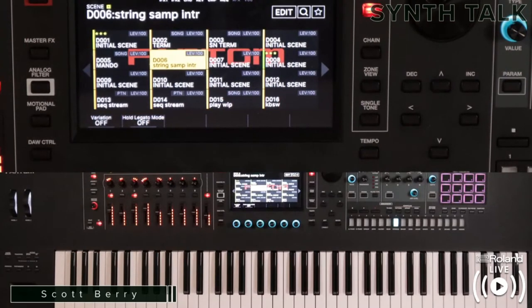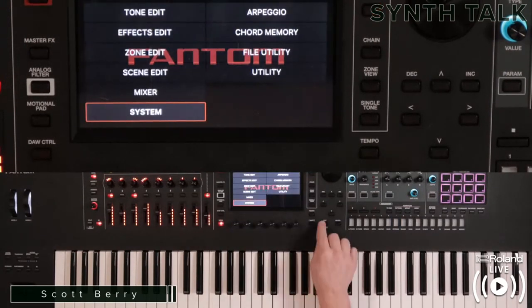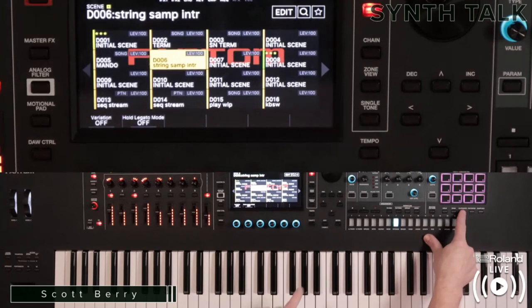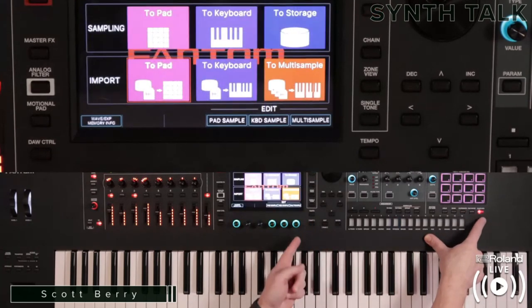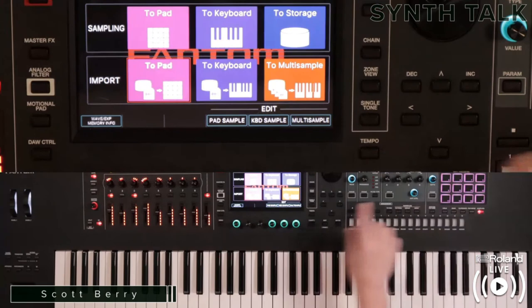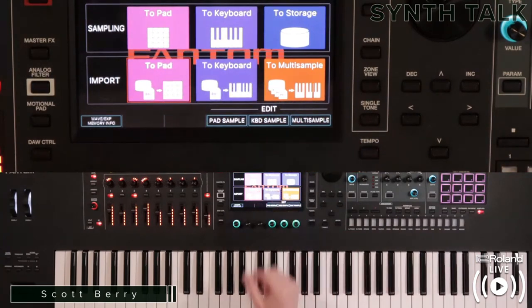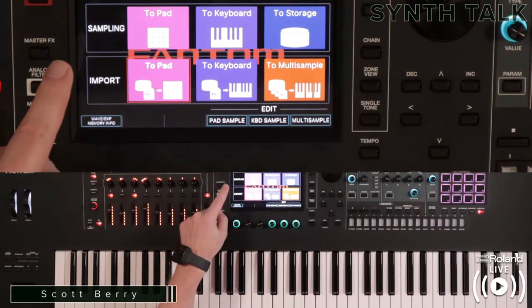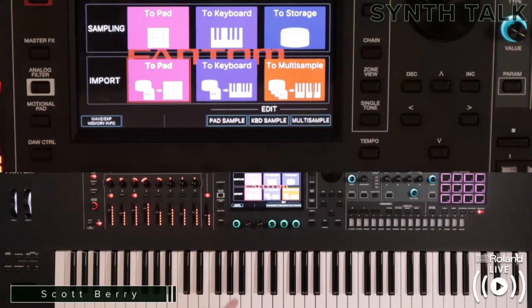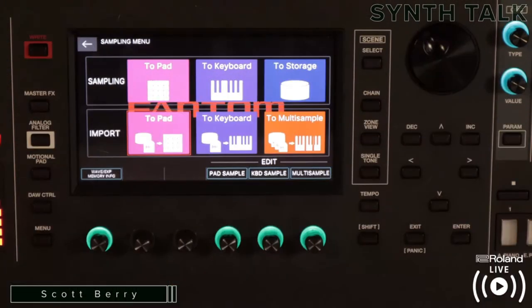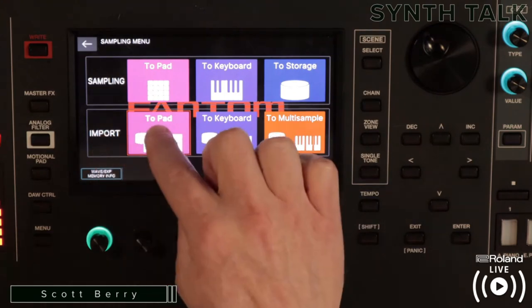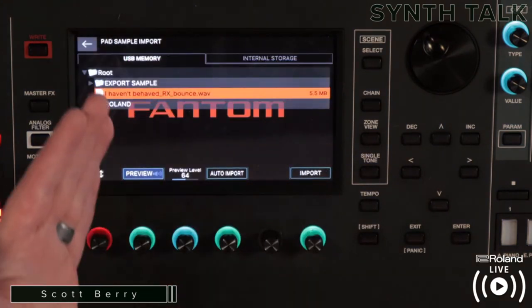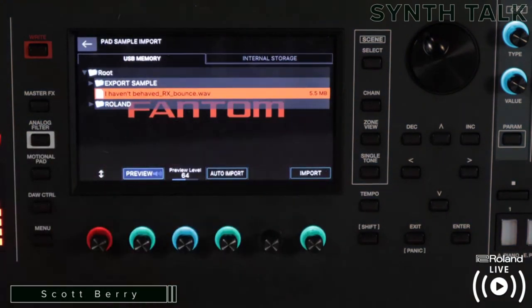Okay, that's not bad. If I went into menu, sampling, and then I decided I want to import. Like what Ed did earlier is he did sampling to pad. I'm going to do import. So let's just do this screen right now. If I go import to pad, then I have to decide where the file is coming from.